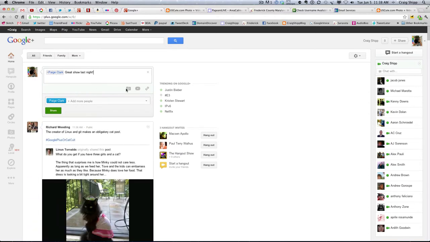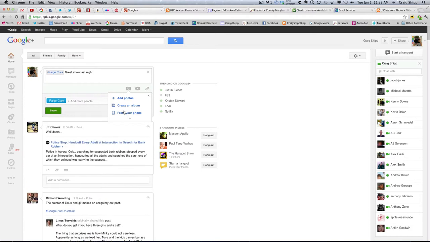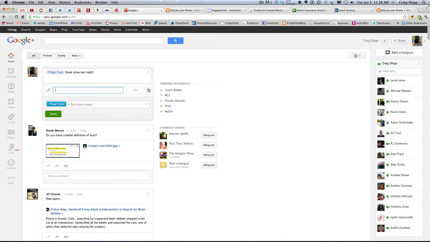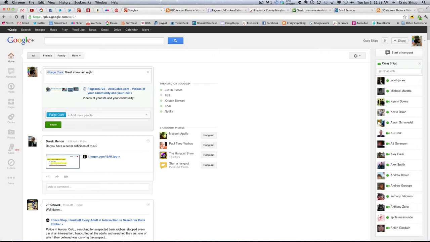Now, I can also click on the little camera icon here, and I can add a photo to it. I can add something from the phone, I guess. I usually add photos here. This other one on the right here is for a video. I can add a YouTube video. And the other one is to add a link. So if I want to put a link to her website, I can put pageantlive.com in there, and it'll put a little thumbnail. So I could go ahead and click share, and this would go right to her.